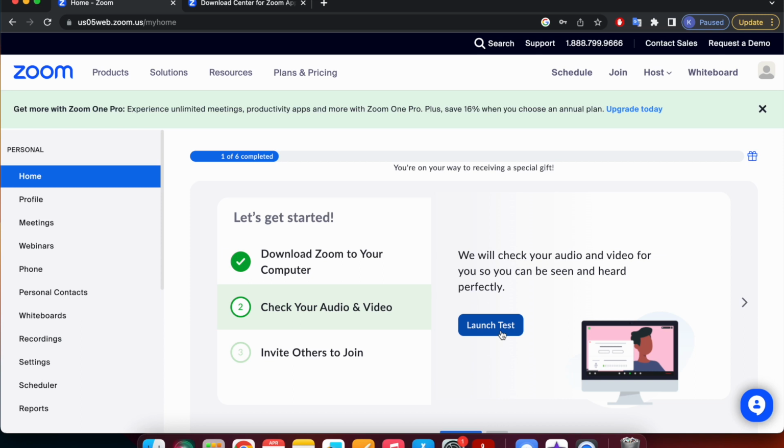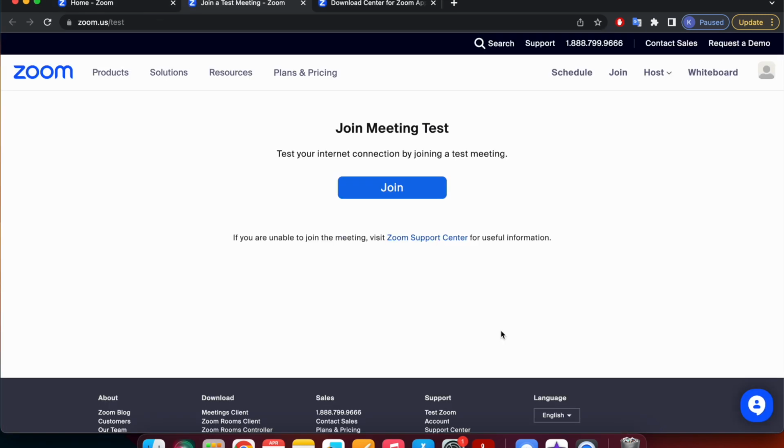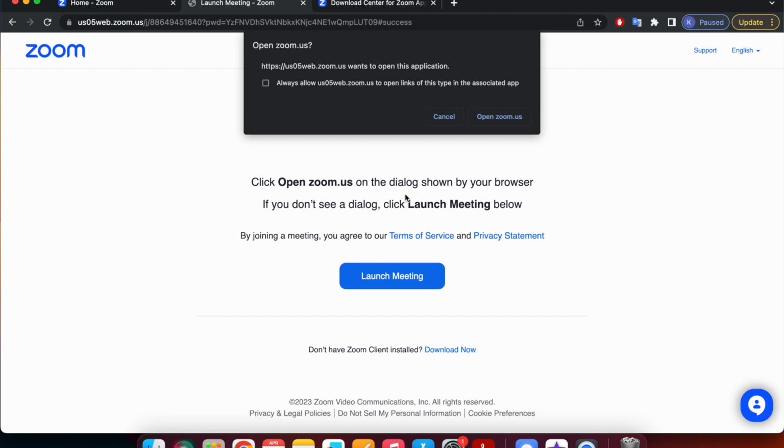This will help you test your audio and video on the Zoom app. It opens another tab and you can click join this meeting test. Test your internet connection by joining a meeting. So click join. Open Zoom. Yes, you want to open Zoom. You can either click the box that says always allow and then open Zoom, or just that one button in the lower right-hand corner that says open zoom.us.